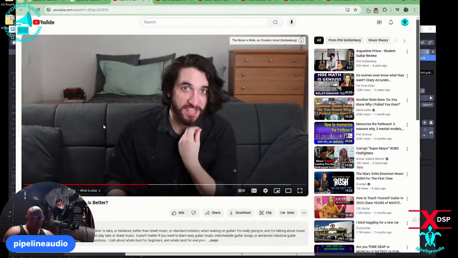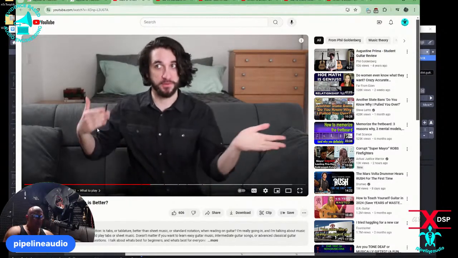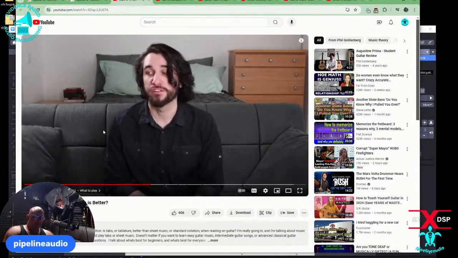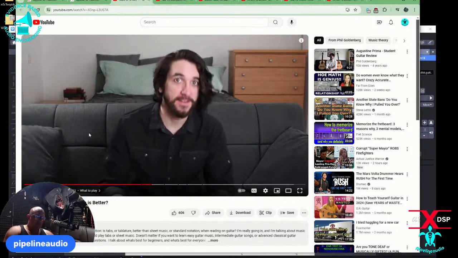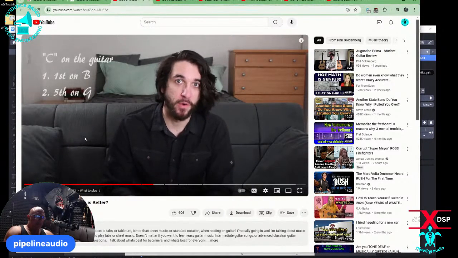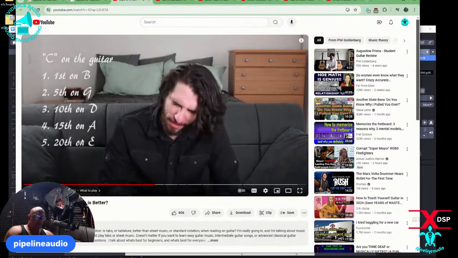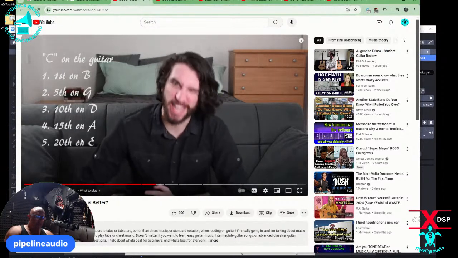Well, there's more than one C on the guitar. And I'm not talking about different octaves. I'm talking about the same exact note on different strings, because it does appear more than once. So you have the option. You might want to play that C first fret on the B string, or fifth fret on the G string, or 10th fret on the D string, or 15th fret on the A string, or 20th fret on the 6th string, the low E string.